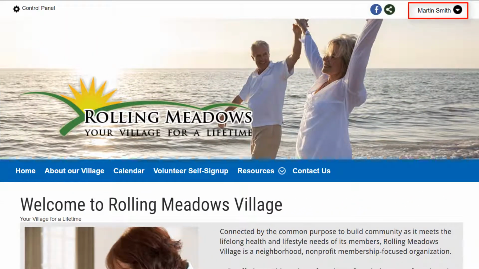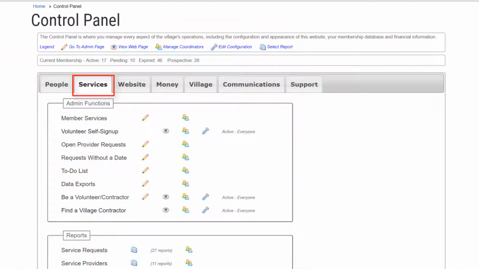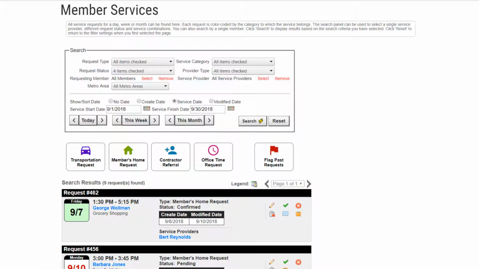We're already logged into one of our demo sites as an administrator. To manage the service requests, go to the Control panel, click on the Services tab, then click Member Services. The Overview and Member Services for Villages companion video explains the screen in detail, including how to filter the display and show only the results that you need to work with.